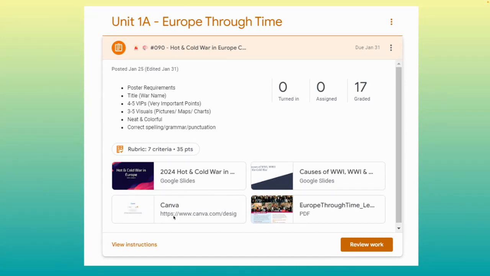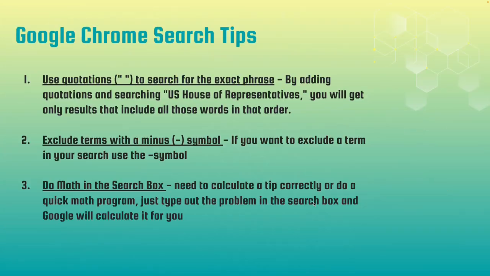So I have a link to an outside source, I have Google Slides, I even have a PDF. So it's nice to be able to add those.